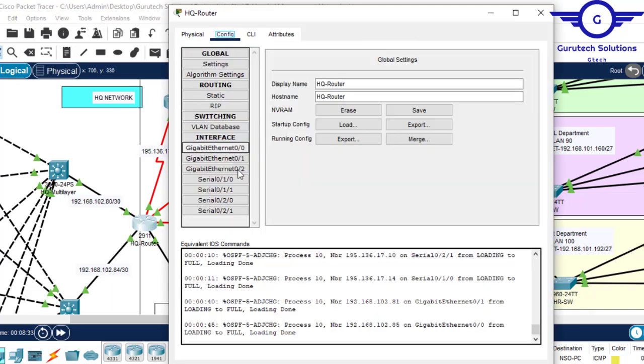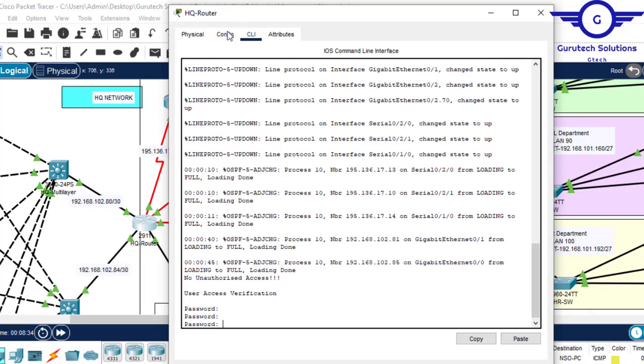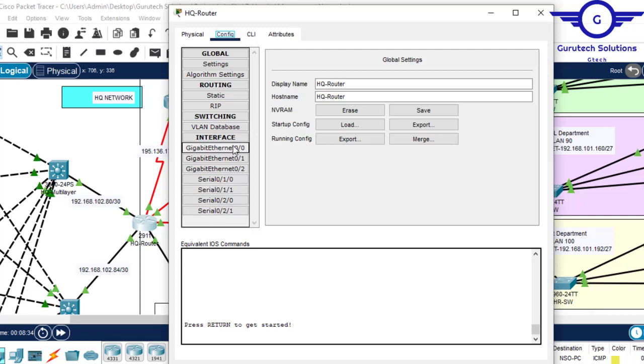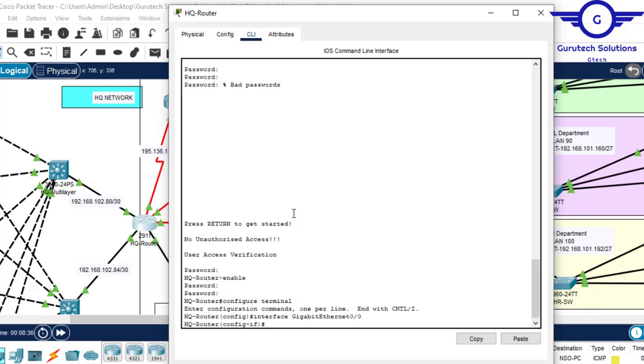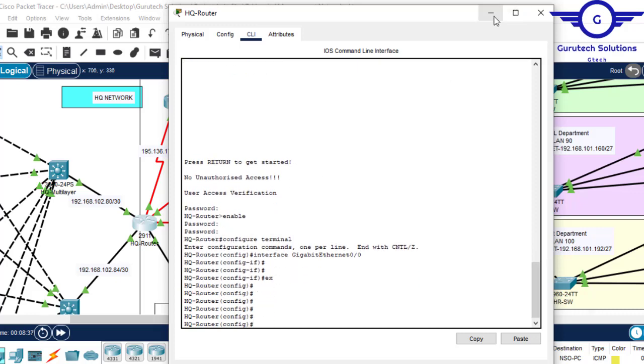I'll click on the router and come to config. I don't want to put a password because if I go that way I'll put password, so I'll just come to config and something like this one. Then I come back and I exit.